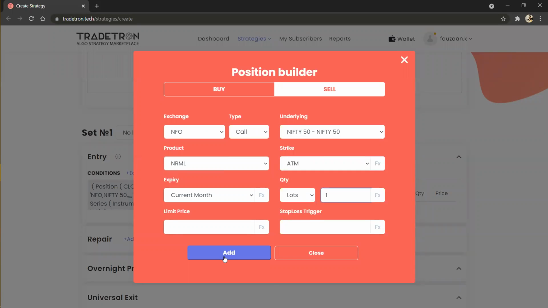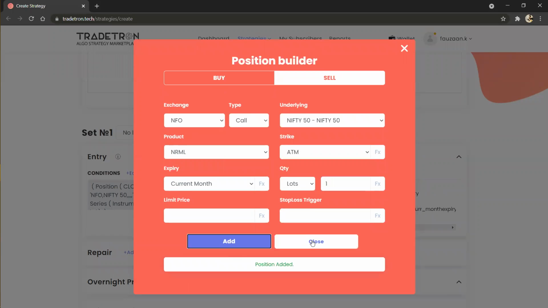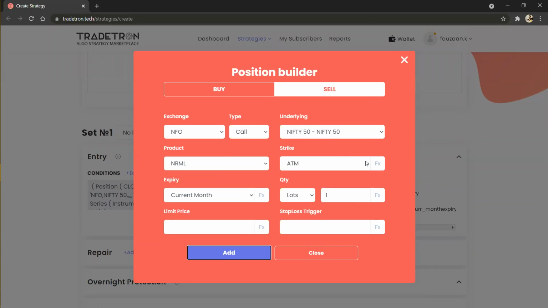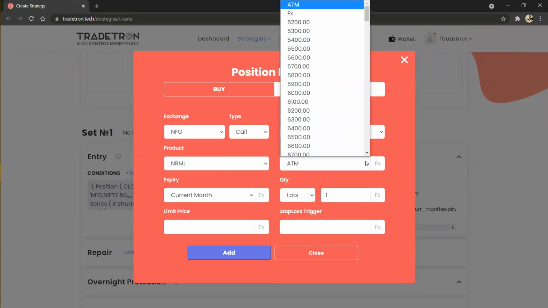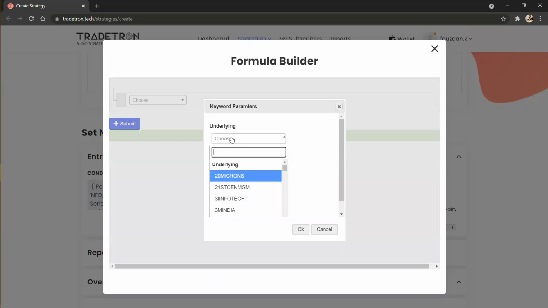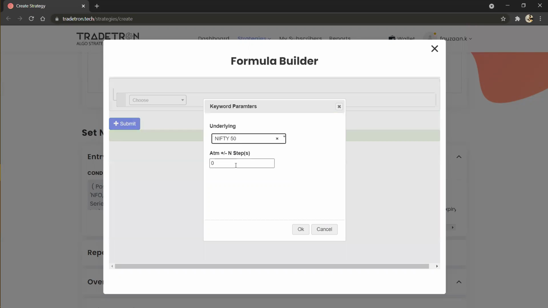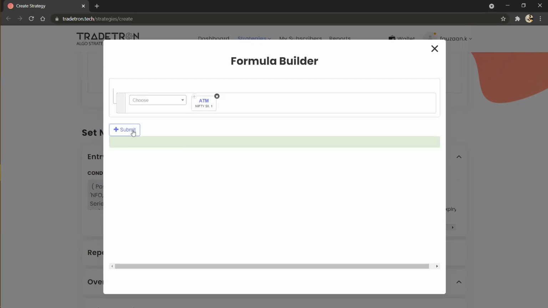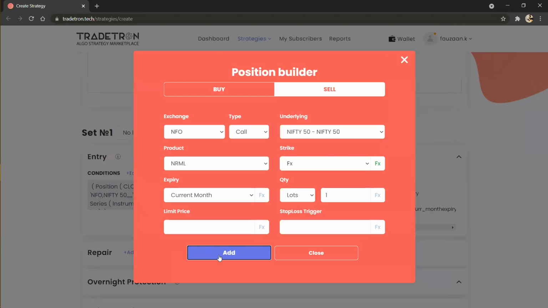We will select ATM -1. For that, we will select FX, ATM. Instrument should be Nifty 50. And here we will select +1, because we are selecting OTM. So for call, OTM will be plus.